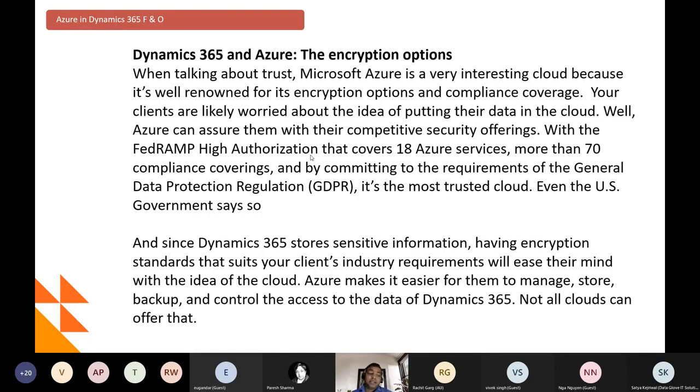Same way, it has the encryption. So Dynamics on Azure is fully encrypted. When we talk about the databases in the backend, when we talk about the Azure systems, the local disk C drive is also encrypted. It also follows the rules of GDPR, the General Data Protection Regulation. And it's the most trusted cloud, even the US government says so. That means even the US government has Azure as their hosting partner.